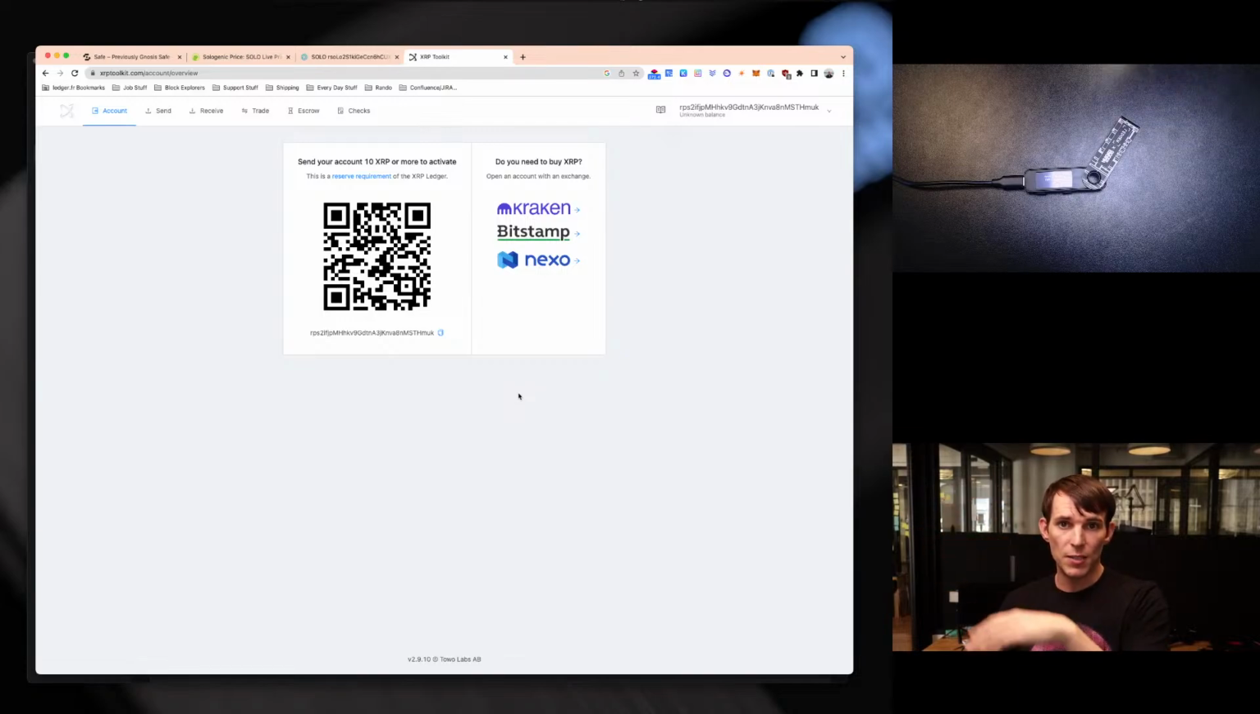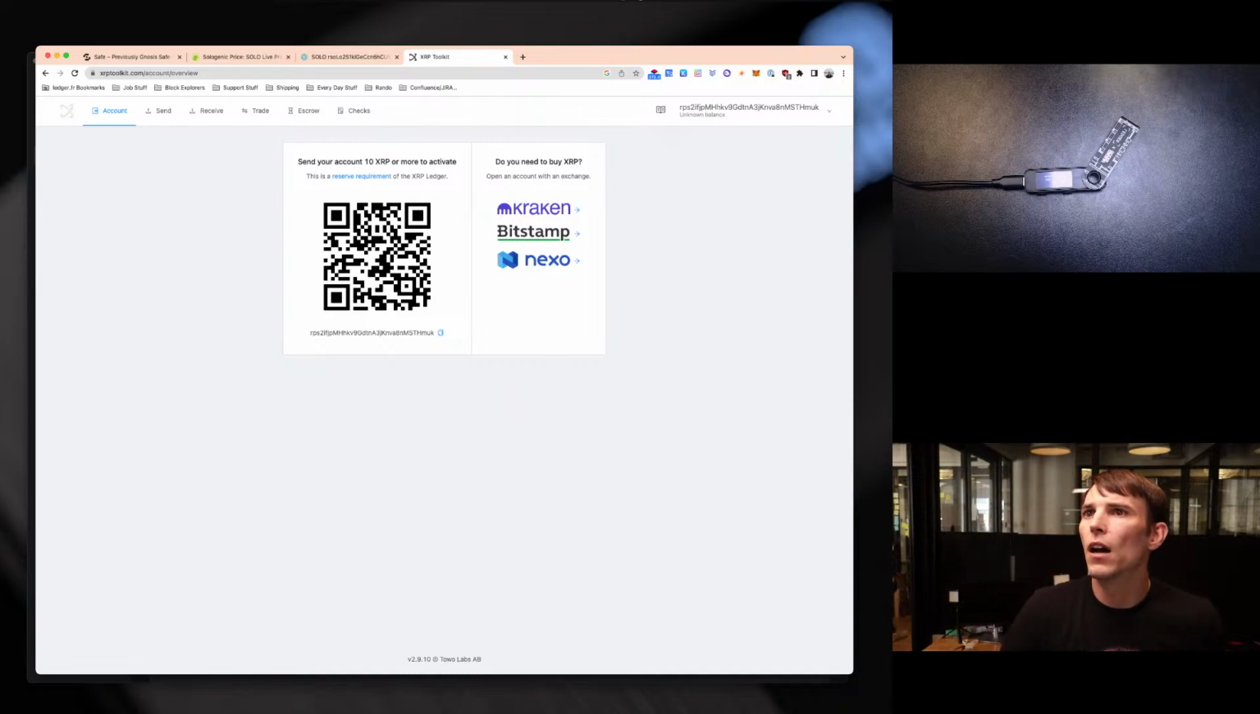So you'll have the exact same balance, but then any tokens that exist in your account will be displayed and you can actually manage them here. So let me go. Yeah, so that's pretty good.